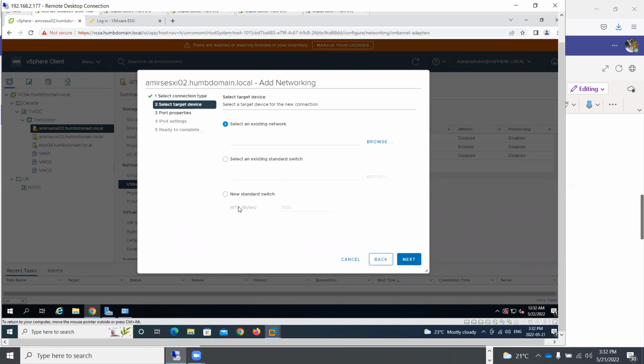So if I go next here, it's a new standard switch that we are creating for best practices. Why are we creating a new standard switch? Because we have enough network cards to put dedicated two network cards for just the traffic of vSAN. Just like we created a new switch with dedicated two network cards for vMotion and FT. We're going to create that because we have enough network cards. That's why we're doing that.